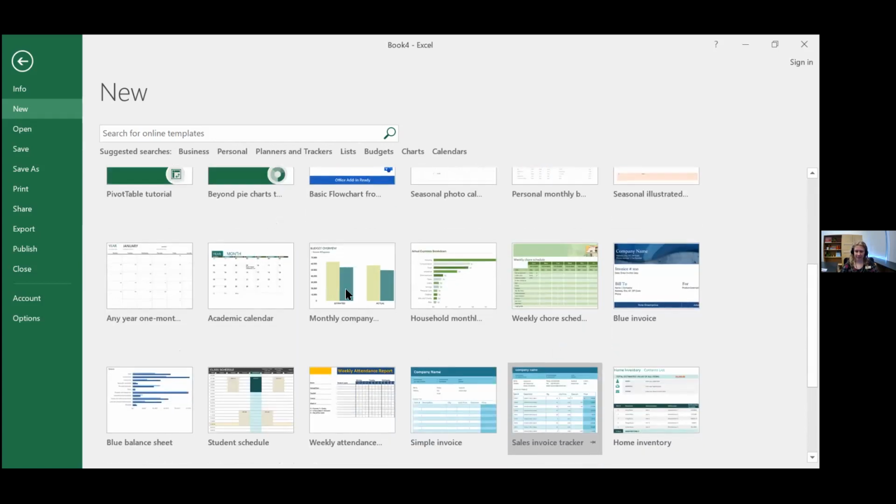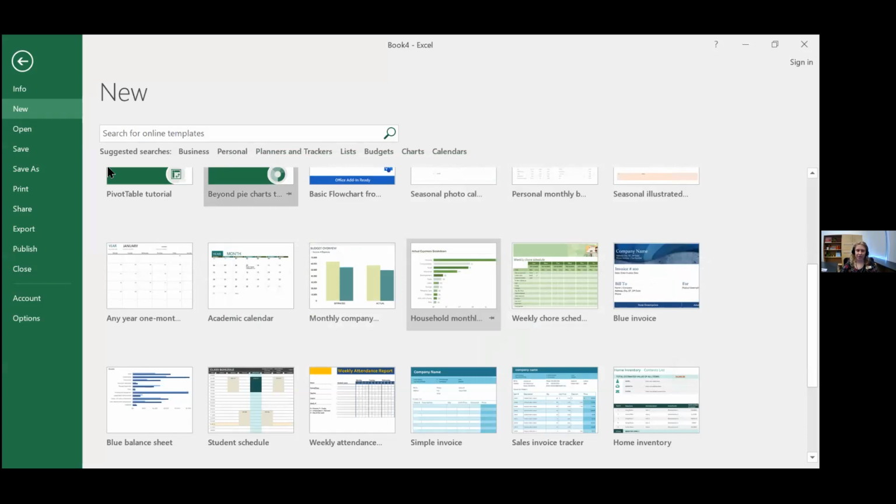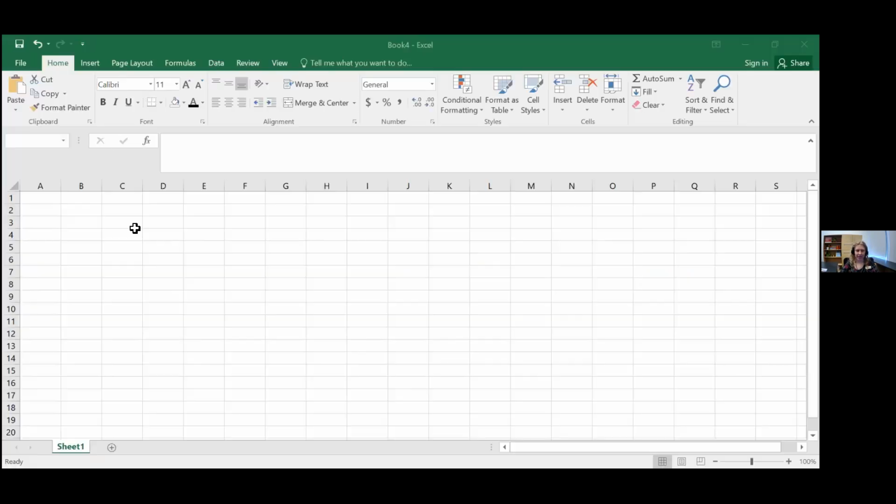So for example, if I was going to pick a household monthly budget, I would tap Create, and then it would download it, and then I could use this actual expenses breakdown to start with and enter my own numbers into it. Okay, well, we're going to go ahead and go back to the blank workbook.